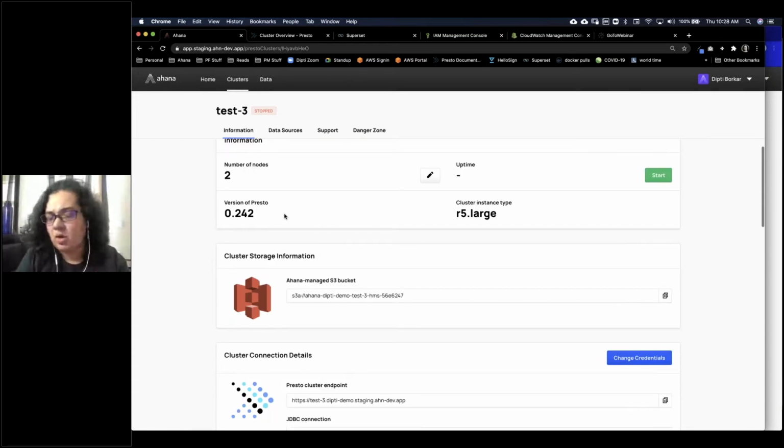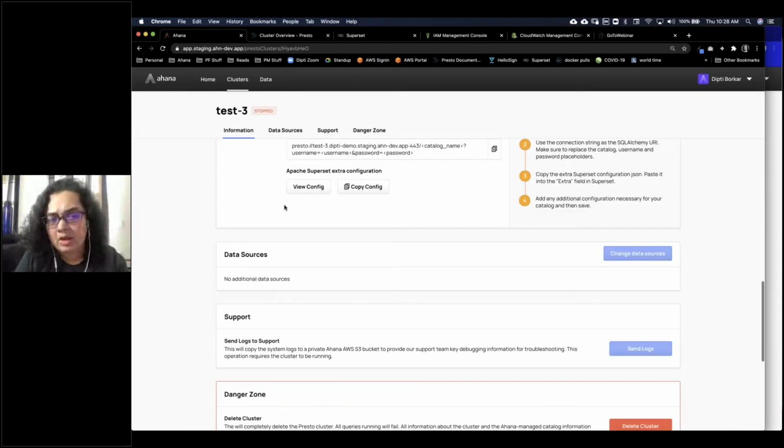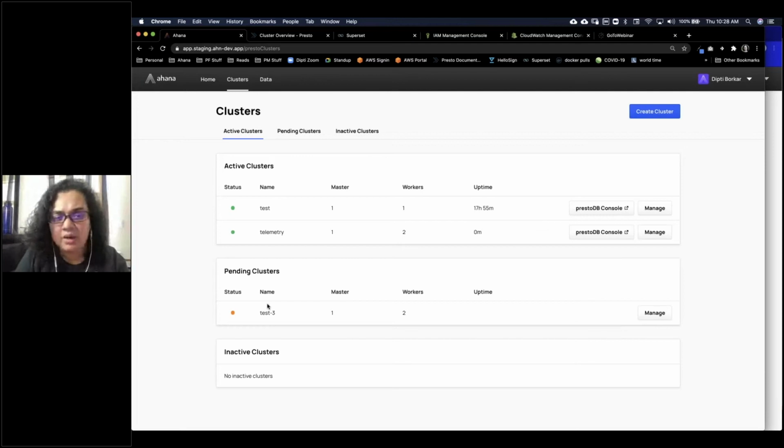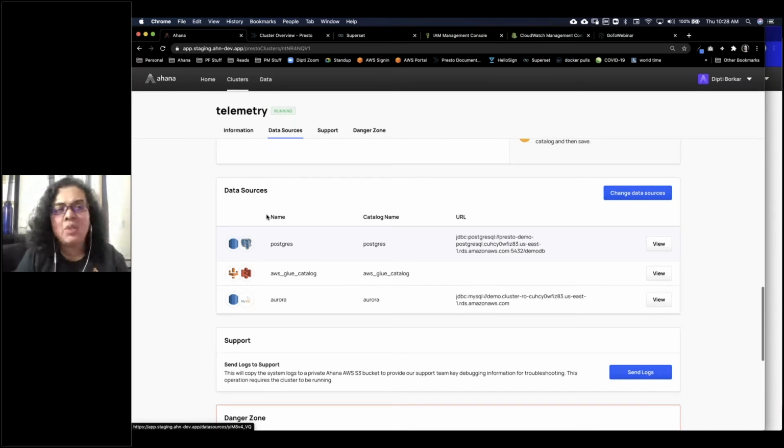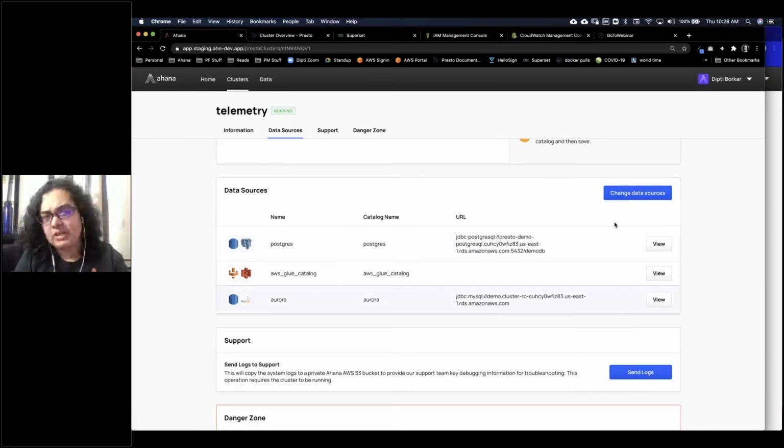And so it'll automatically provision it. You see that now this is in a pending state. Our telemetry cluster is back up. And now it has all the data sources attached to it that we had added in. So it makes it extremely easy to manage multiple clusters, multiple deployments.